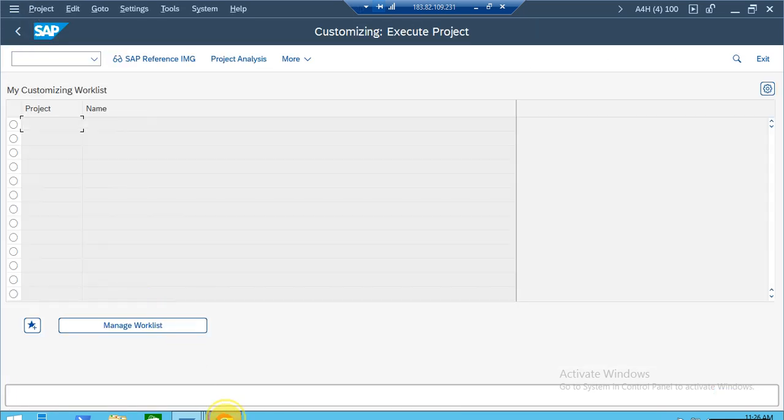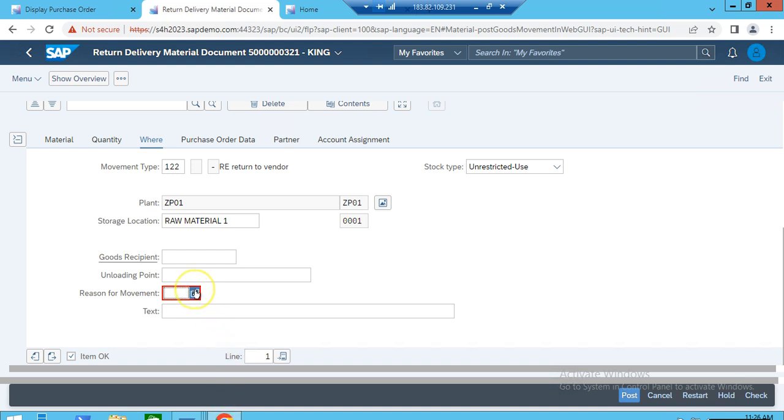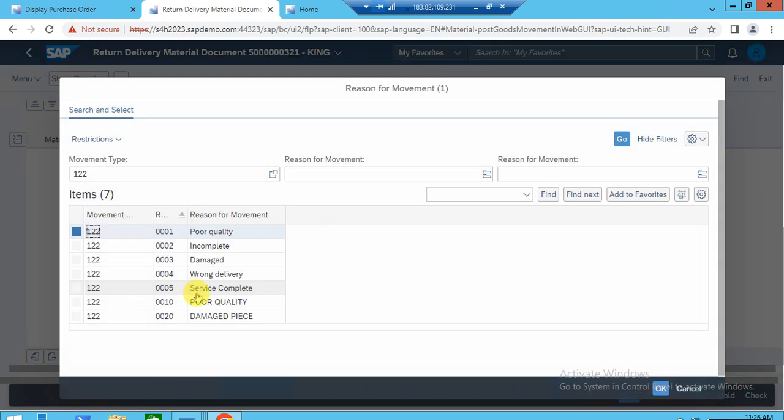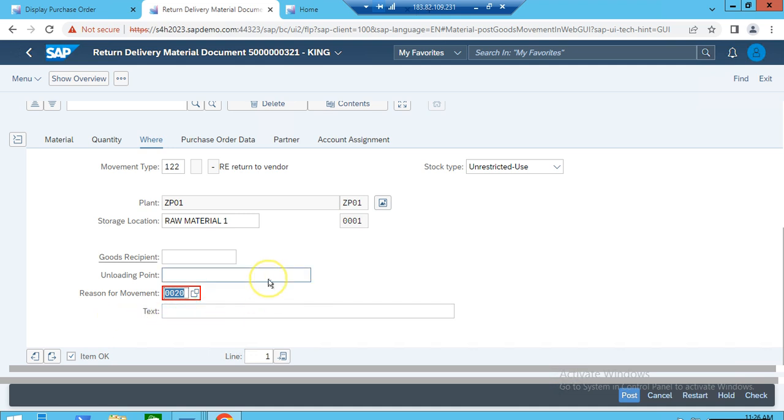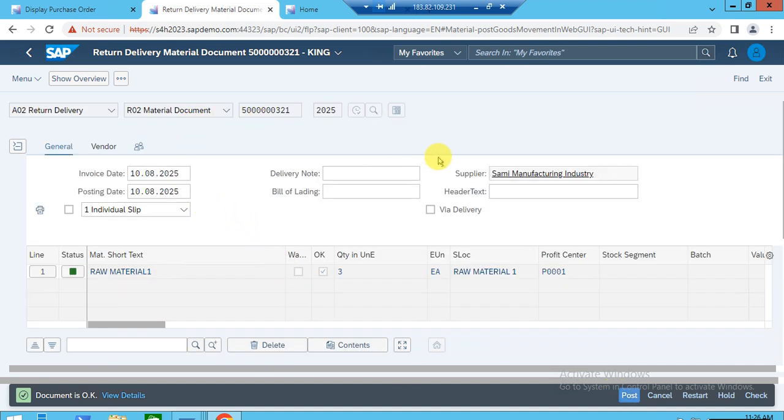Now we'll go back to the transaction. If you press the F4 button, here you can see the reasons which we created just now. It is now appearing in the drop down option, poor quality and damaged piece. Let's say I am selecting this damaged piece reason. Click on the check button. Now the document is okay for posting. This is one method by which you can perform return delivery to vendor.